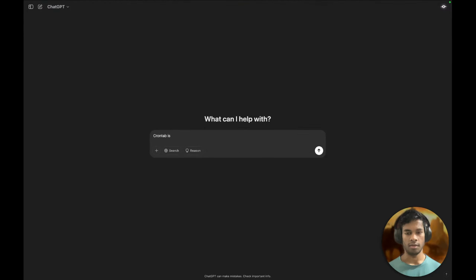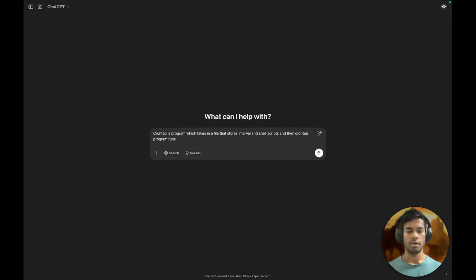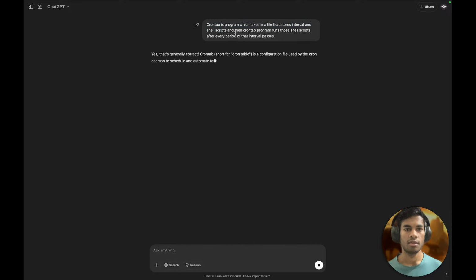Cron tab is a program which takes in a file that stores intervals and shell scripts, and then the cron tab program runs those shell scripts after every period of that interval passes. Let's just confirm that much. Yep, that is generally correct.